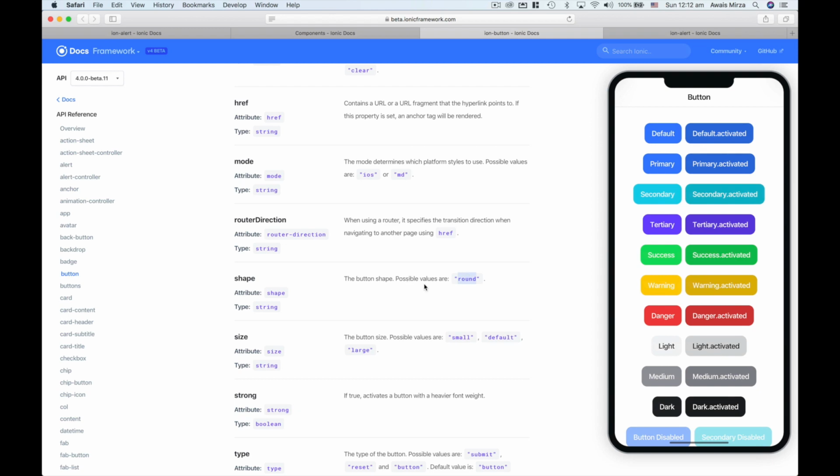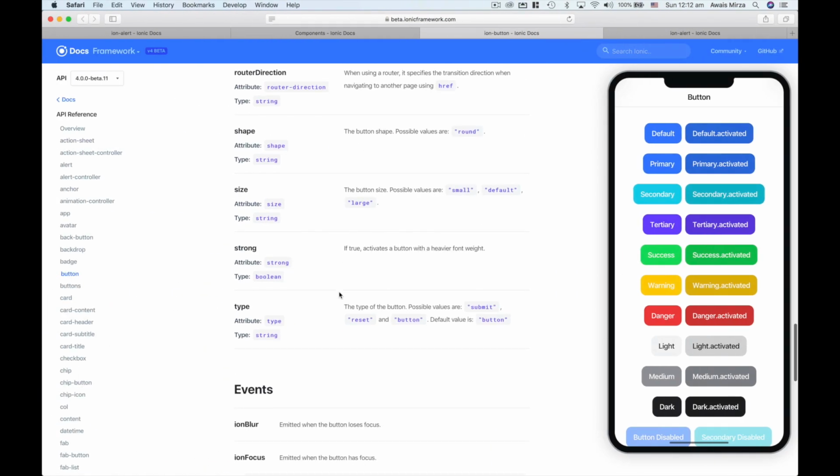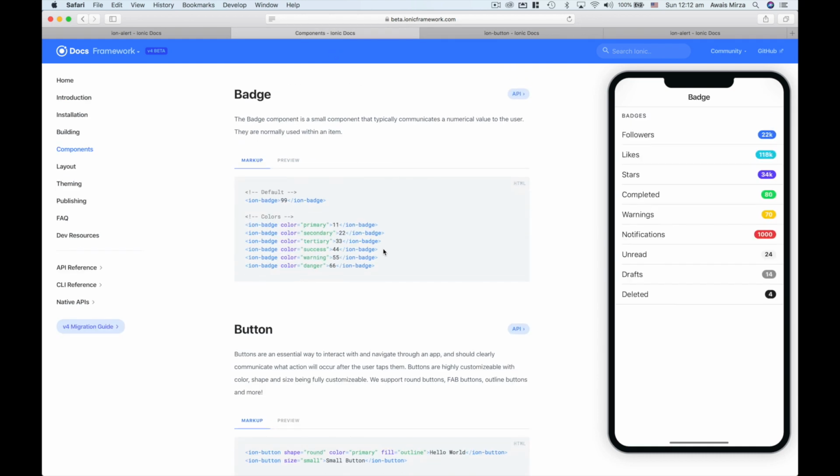The possible values are round. Let's give it a round, and let's save it, and let's see if we get something different. So yeah, we have the round value there. Similar to this, we have badges. We can use this HTML.